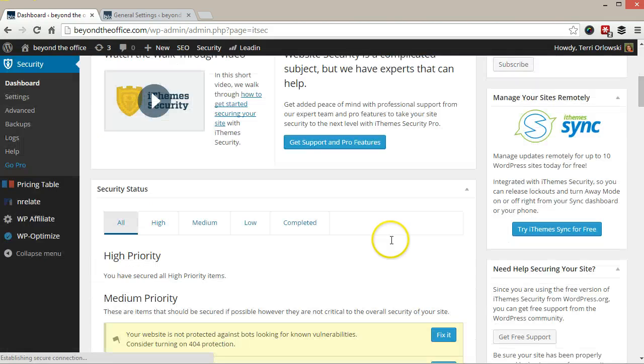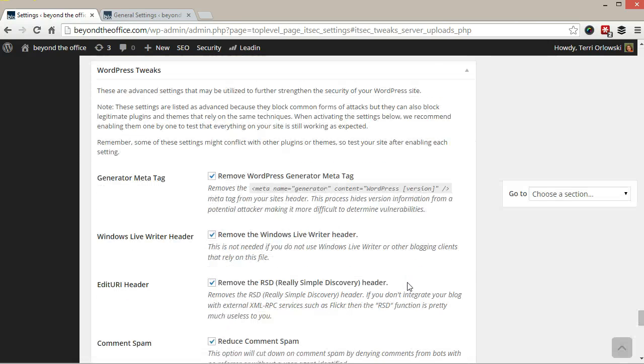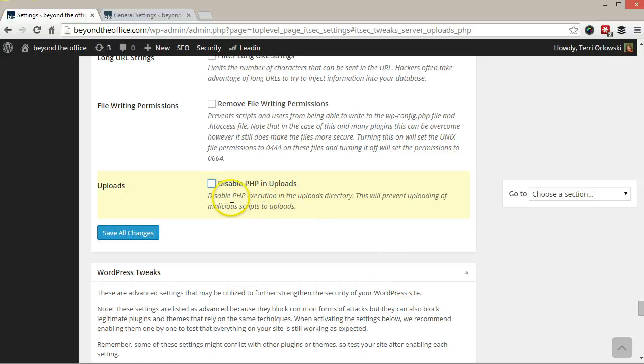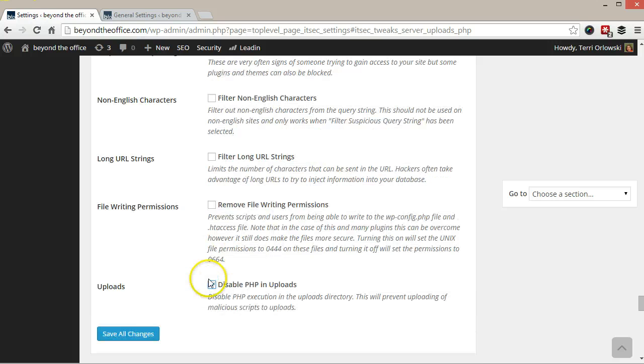All right. Users can execute PHP from the uploads folder. So let's go take a look at that. And basically, this shouldn't affect your ability to install plugins or anything like that. This actually disables PHP execution in the uploads folder. So when you're installing plugins, it shouldn't affect that. But we want to make sure that people can't upload something that has malicious code in it. So we're going to go ahead and turn that on.